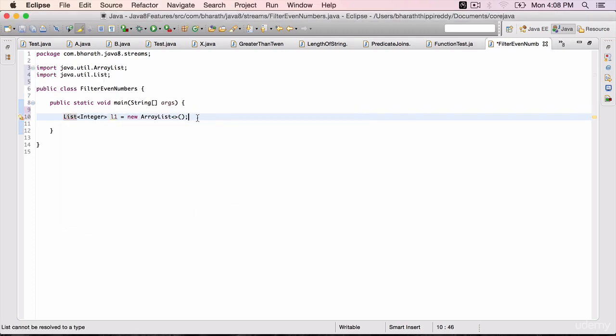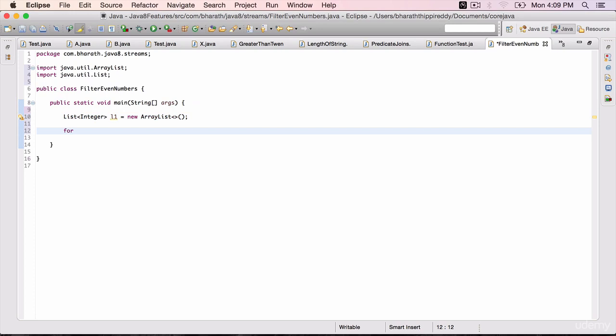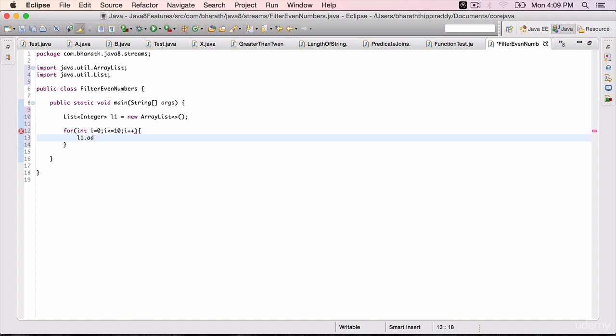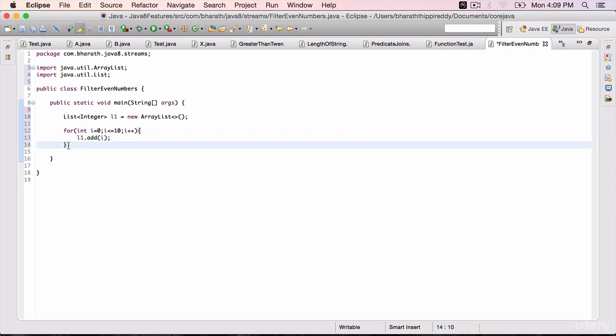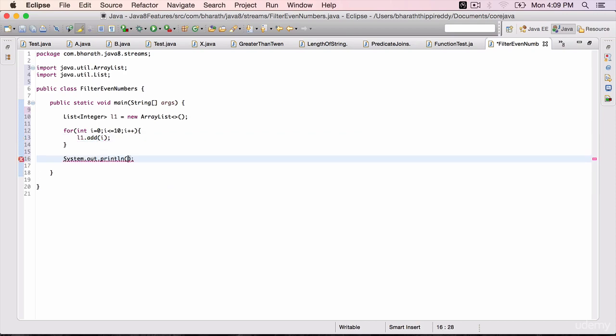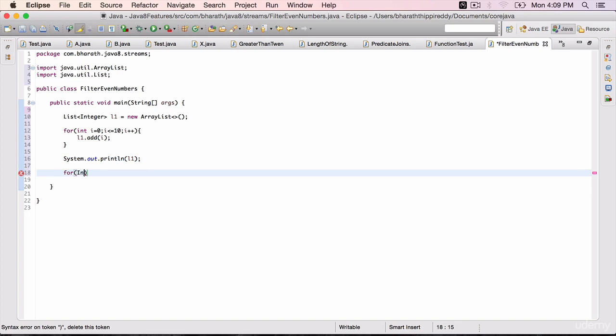Import java.util.List. Fill this list with numbers: for int i is equal to 0, i is less than or equal to 10, i++, L1.add(i). Once we have the list, display it, sysout L1. To filter out the even numbers, for integer i : L1.